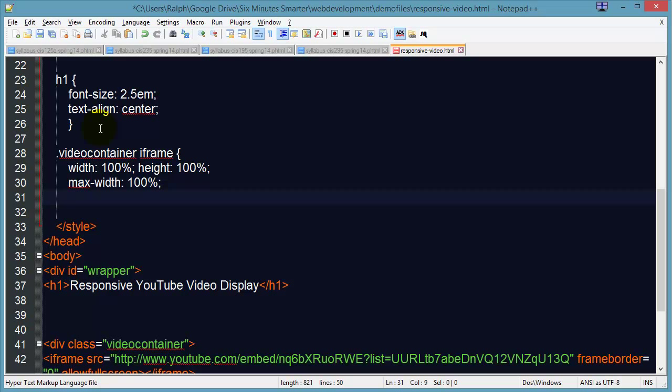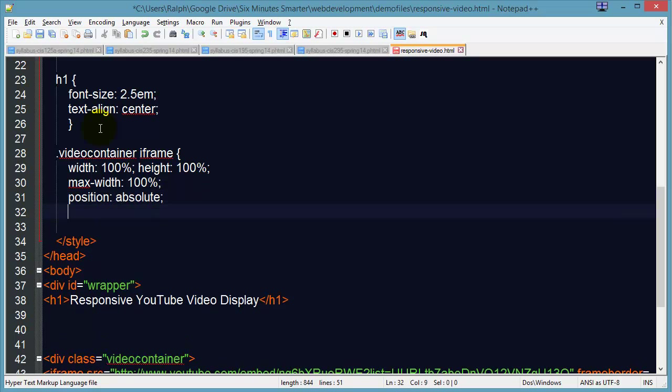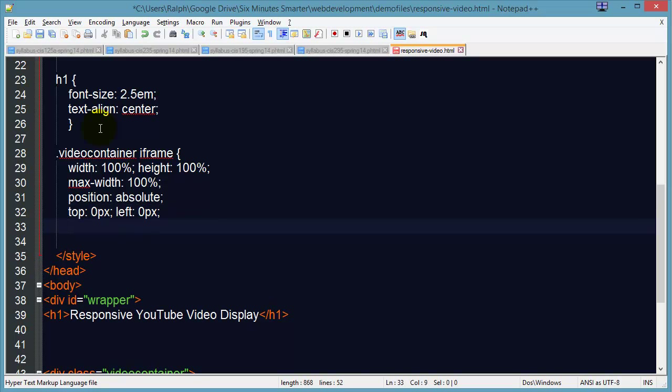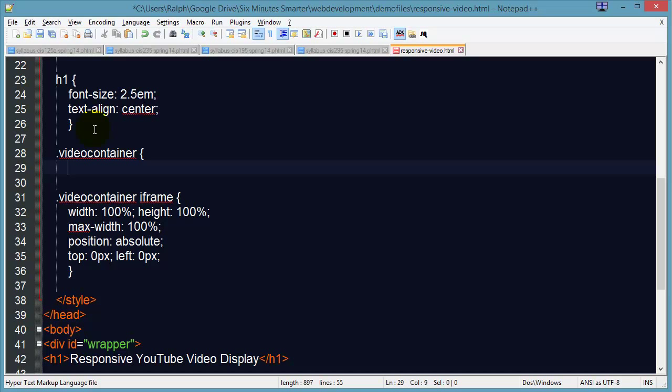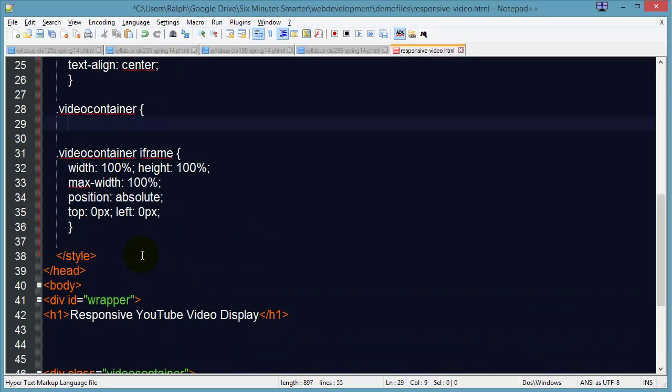Max width of 100%. And I'm also going to do this. Position absolute, top 0 pixels, left 0 pixels. This is going to make more sense in just a second, but I'm going to be positioning this inline frame absolutely within its container. And of course, its container is my video container, which is simply a div in this example. So div class video container.